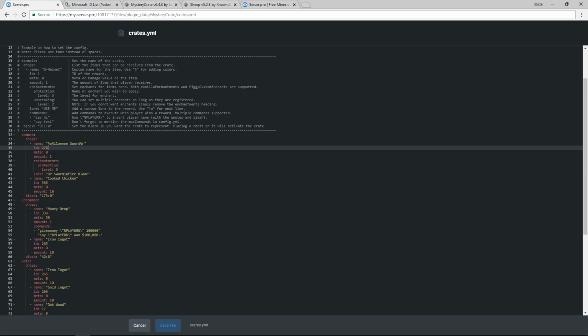Then it's got the amount and any enchantments that are attached to that item. And then below that, we have the second item which could possibly be given in this crate, which is a cooked chicken. So we're actually going to add our own item as well.